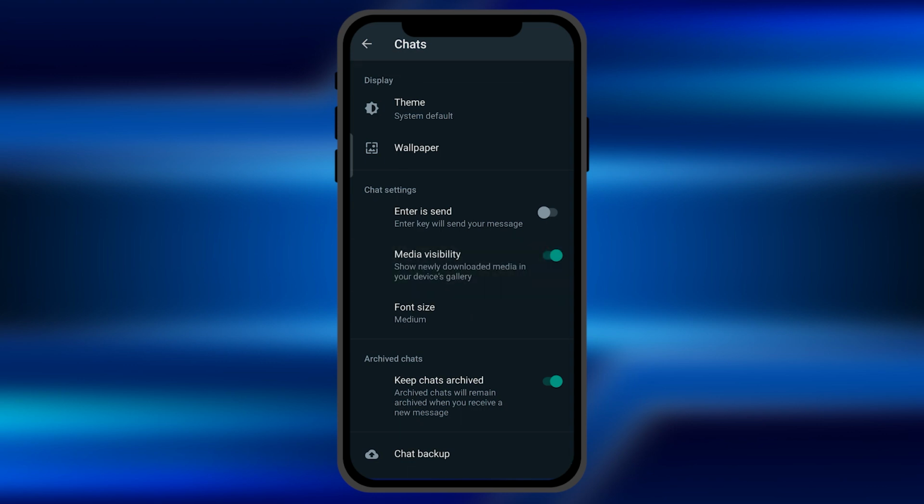In order to disable the functionality of saving the images and videos in your gallery, just simply disable this option of media visibility. Once you turn this off, the newly downloaded media like images or videos will not be displayed in your gallery, so it may stay on your WhatsApp chats only. And if you want to access that image or that video, you have to come back to your WhatsApp chat only. You won't find that image or video in the gallery.